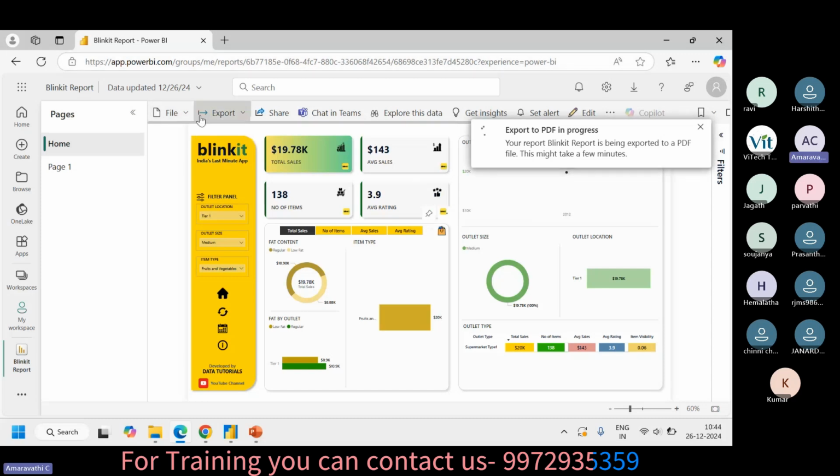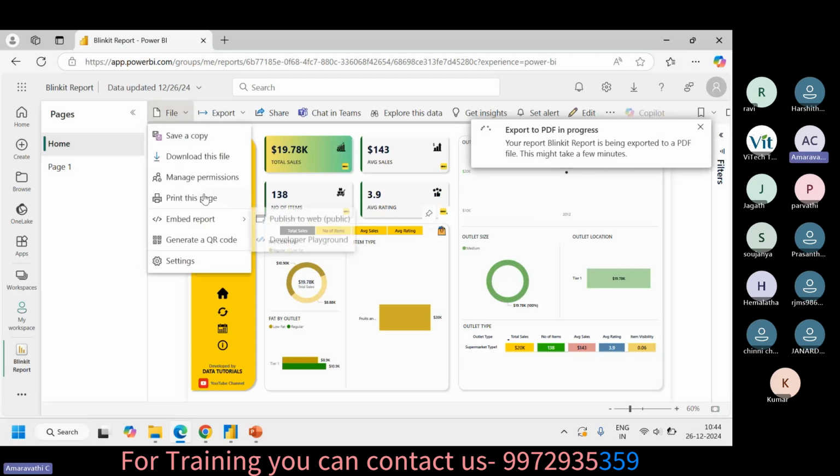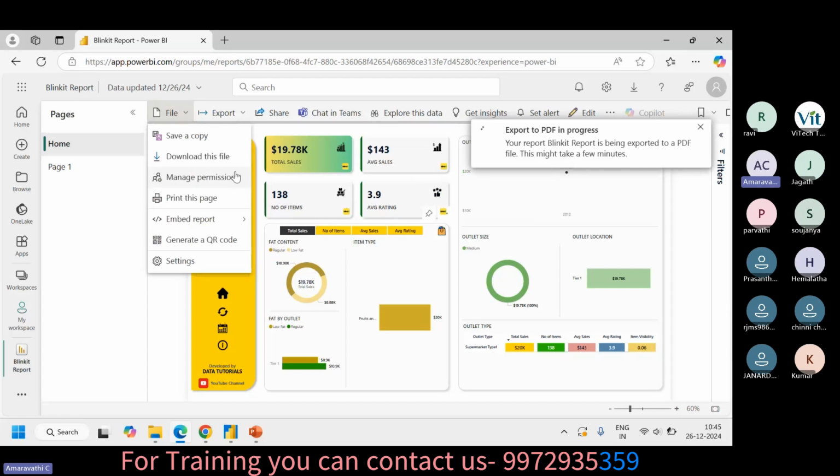It will take some time. And here we can also download these files. Whatever we publish, we can download from here, and manage permissions. If I need to share this report with other users, and I want to give only view access or read, or else read and write access, at that time I will restrict it with the help of manage permissions, and I will share the data.